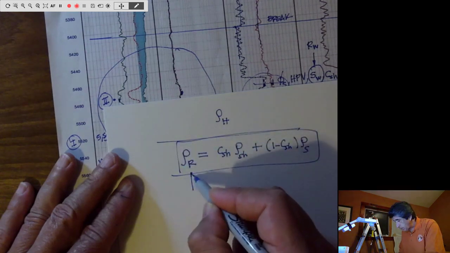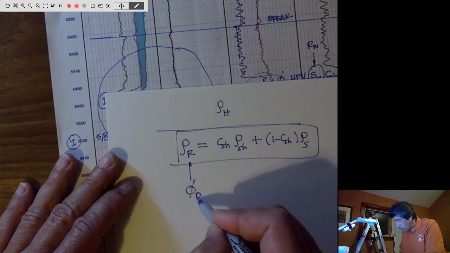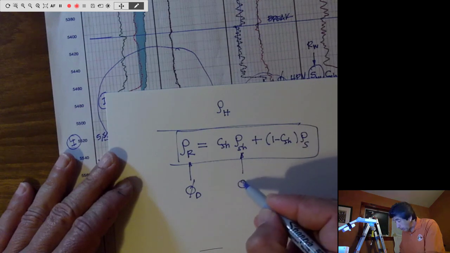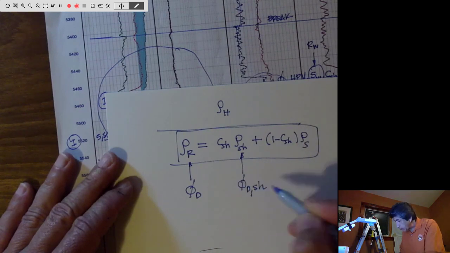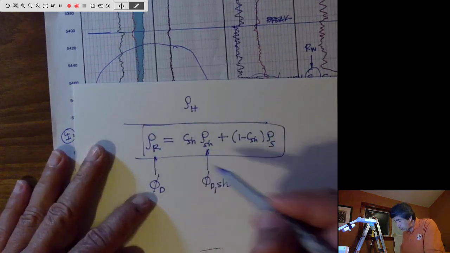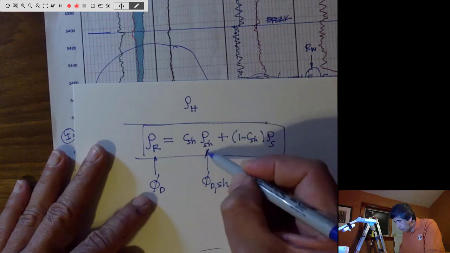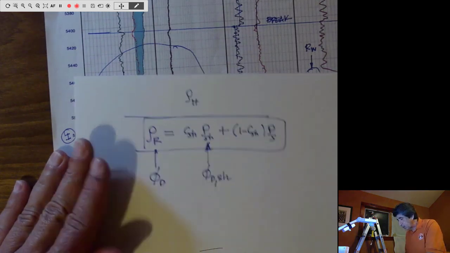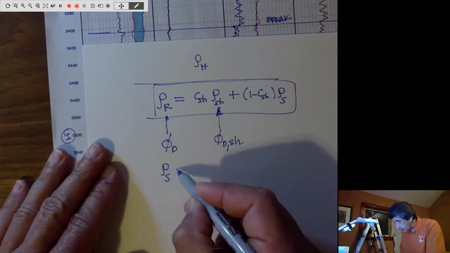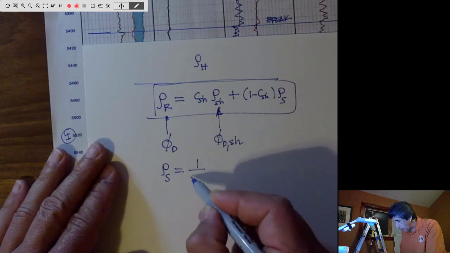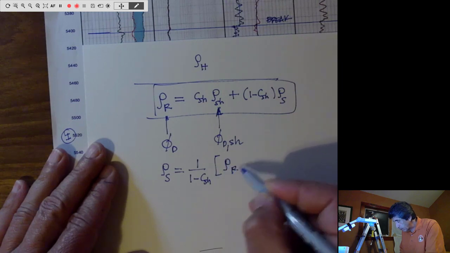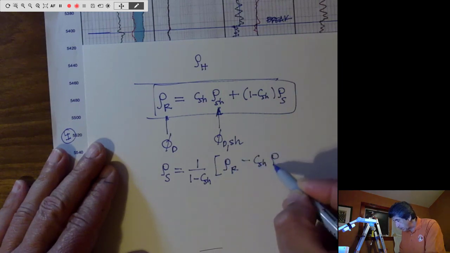This is a measurement that comes from the density porosity log. So we have that. And in the pure shale, we also have the density porosity log. Since the logs are given in sandstone porosity units, I have to apply the transformation so that I get these values. Once I have those values, I solve for the density of sandstone, and that is 1 over 1 minus CSH, open parentheses, the density of the rock minus CSH, the density of the shale.